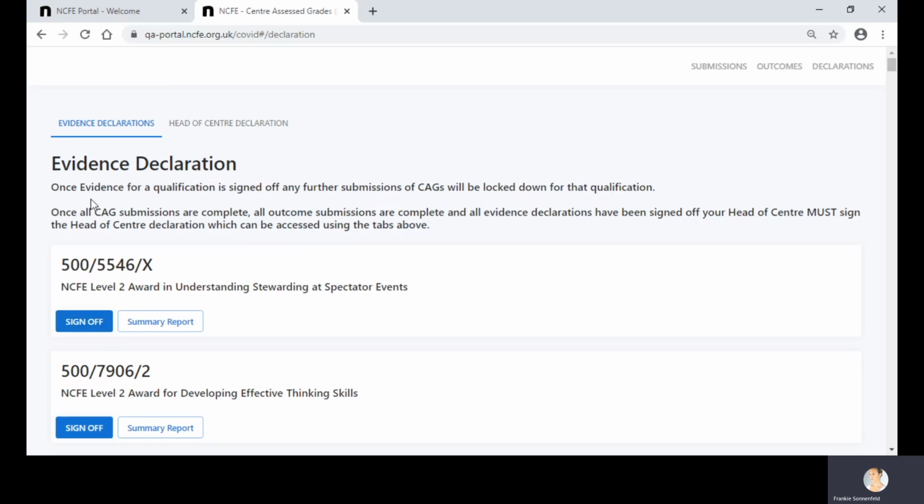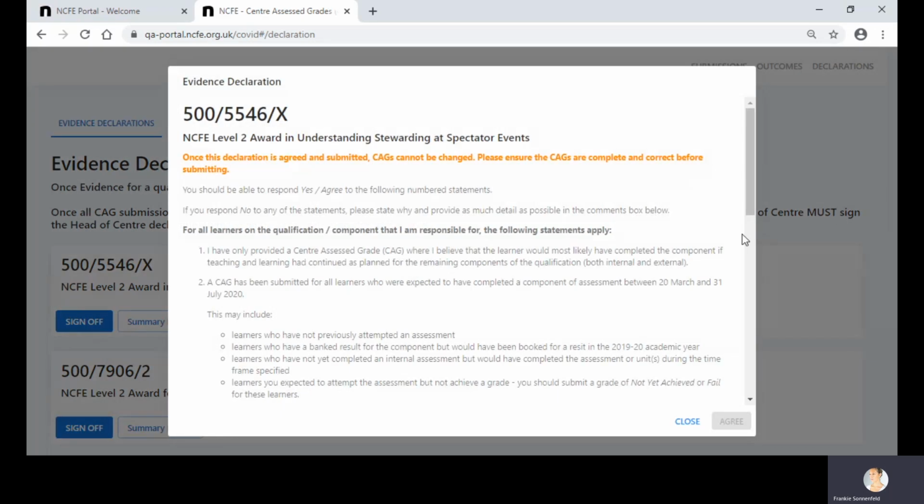Just to point out, there is a little note here to remind you that once the evidence is signed off for a particular qualification, it will be locked down. So please be certain that you've completed everything you need to before you sign off. We'll go here for this qualification, and you see the blue button straight away prompting you to sign off. You'll be able to see the information that's required.